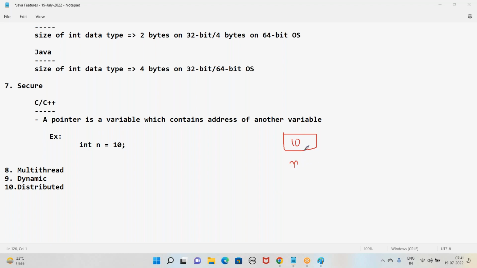Now let us assume the address of this n variable is some 100. Now we want to take this address and store it into some other variable. To do that, we have to use the symbol & before n. When you say &n, it's going to give the address of the n variable. This address we want to store in some other variable, so we use the * symbol before the variable. Then p is called a pointer because it is storing the address of some other variable.